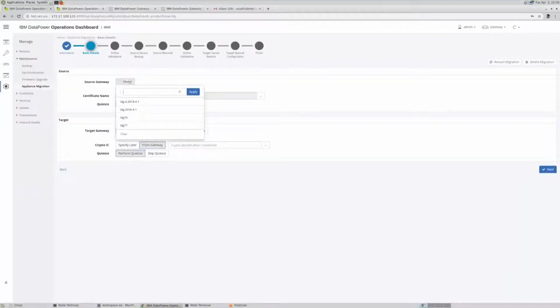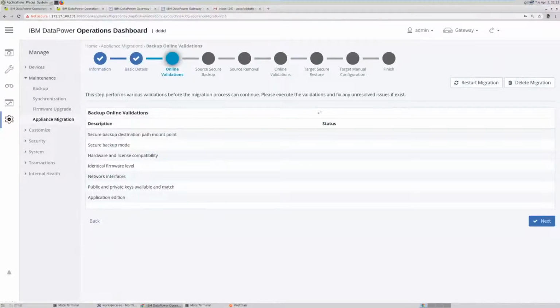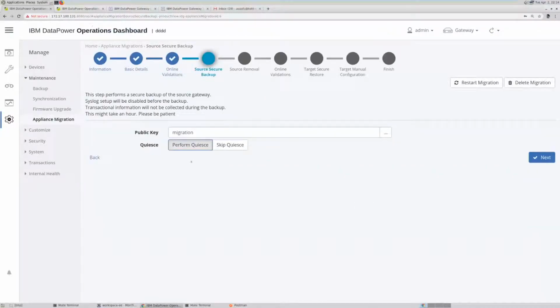The next step in the process is online validation. Online validation will check for certain requirements. So, as an example, it will check to see that your DPOD version is not on Docker or Lite Edition, that the firmware levels of the source and target gateways are identical, and that your devices are in secure backup mode. So next we'll move to the source secure backup.